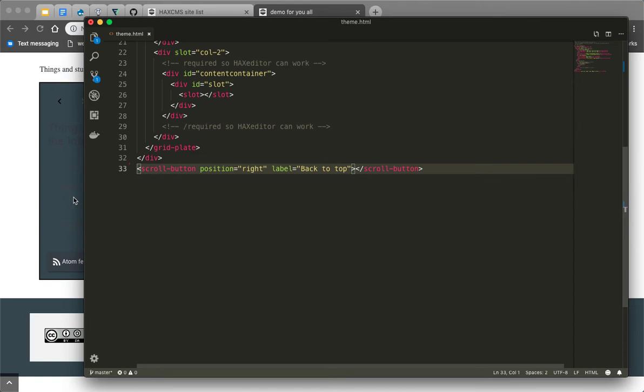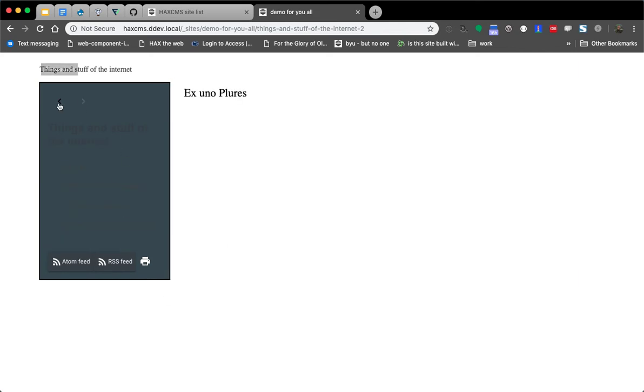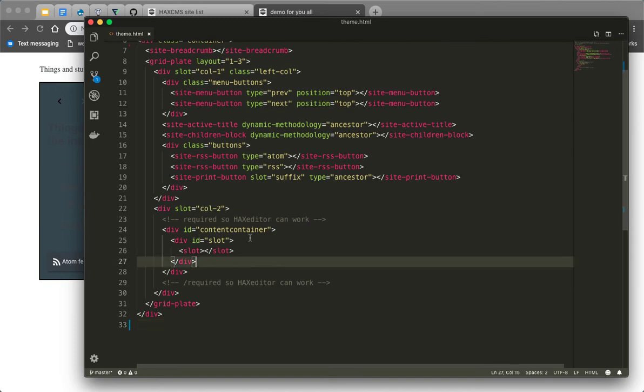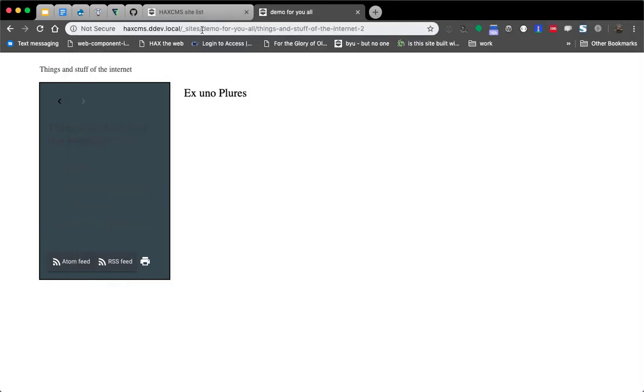We don't need a footer. I don't care about the license. Gone. Let's get rid of the scroll button. Gone. Maybe you're seeing what's going on right now as to why I just keep doing that. So we've got the content container here. Neat. Let's go back to the root of this.